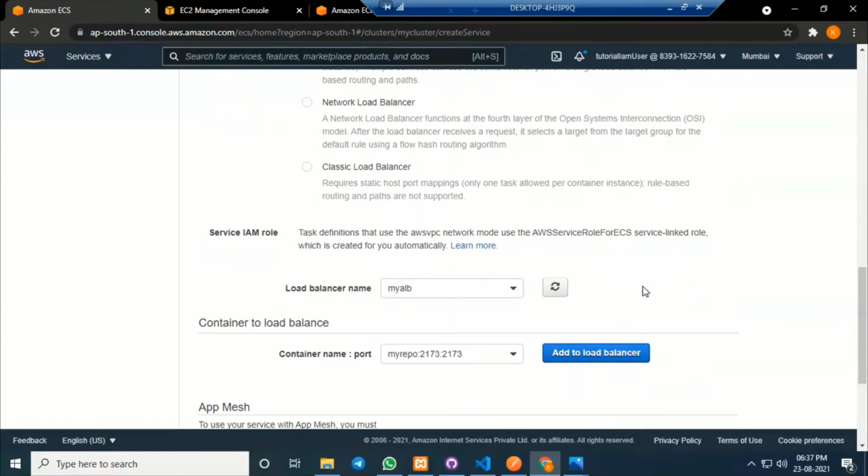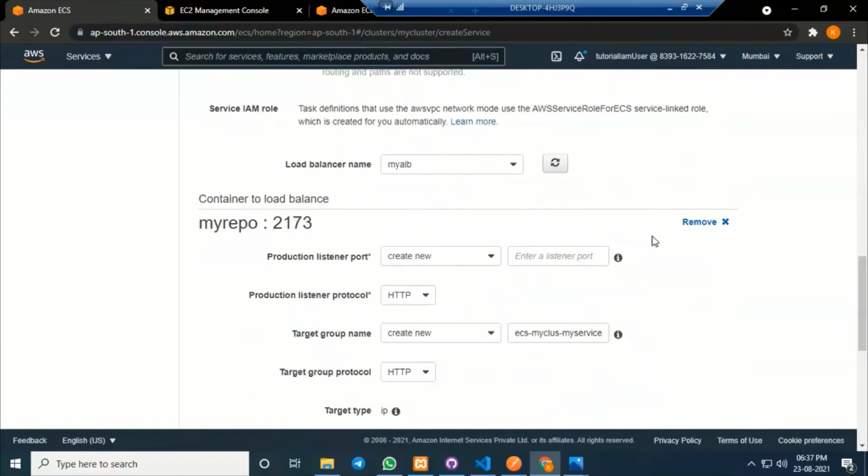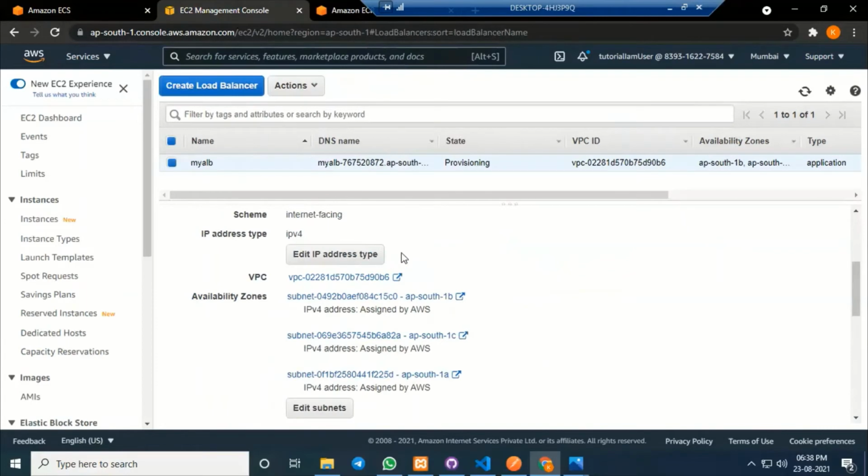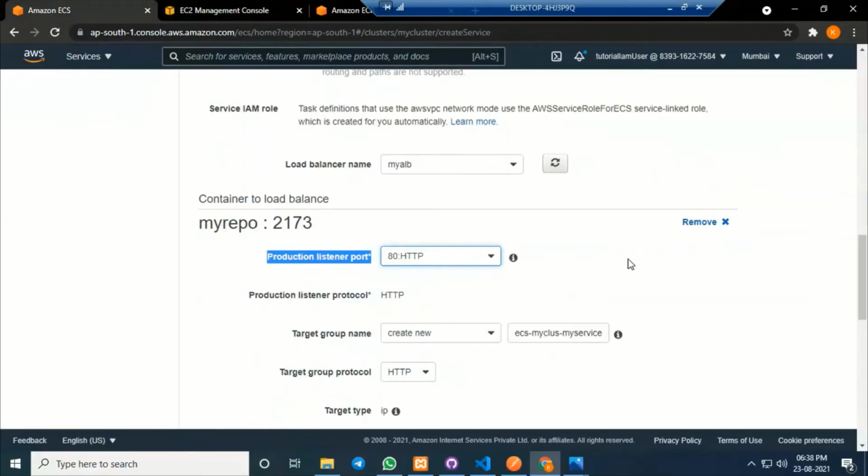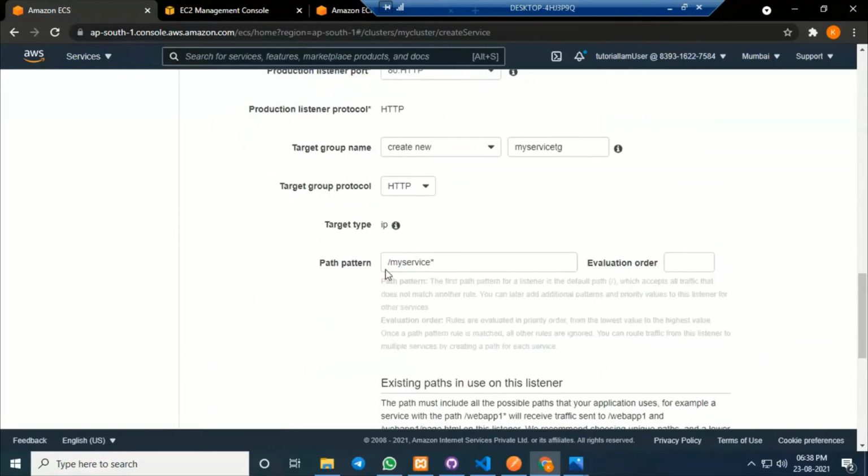Here we have our application load balancer, and click add to load balancer. Here we need to select the production listener port. Let's select production listener port as 80 HTTP. This is the port which I have used in our ALB, so let's select the same here also. Here we need to specify our target group name. Let's create a new target group for our service as my service TG, and we need to specify the path pattern. This path pattern will be available in our application.